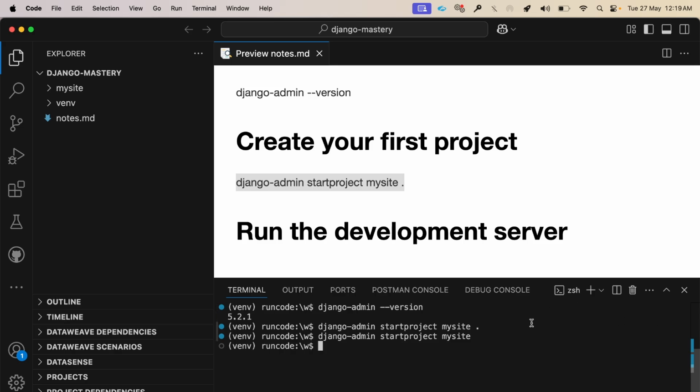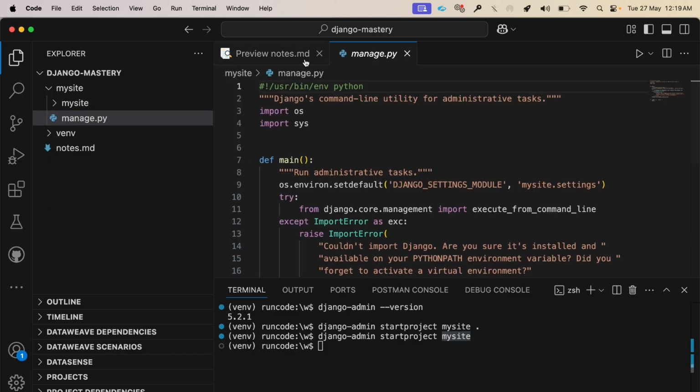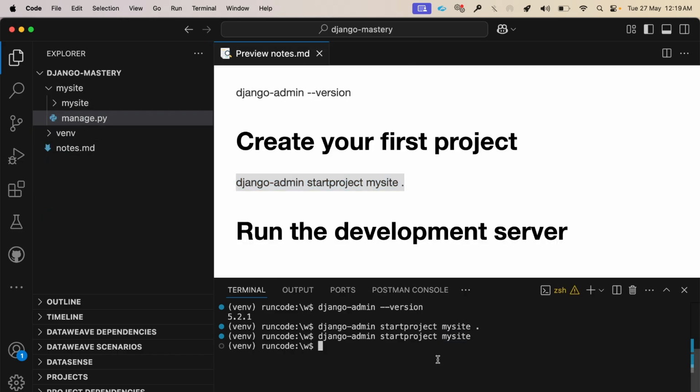What happened is this time it created a folder my site, which is the project folder. Inside this you will have this my site, which is your project configuration folder. So all the configuration is present in this particular folder my site, and you have this manage.py also, right? So this dot is telling Django that I am already in my project folder, so don't create the project folder, just create the project configuration folder and the manage.py file.